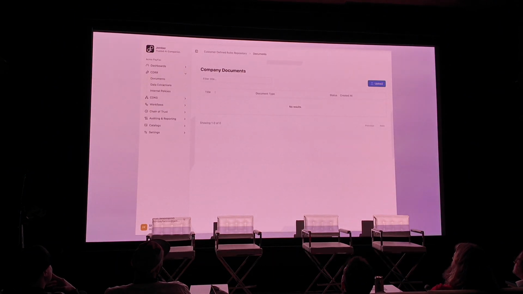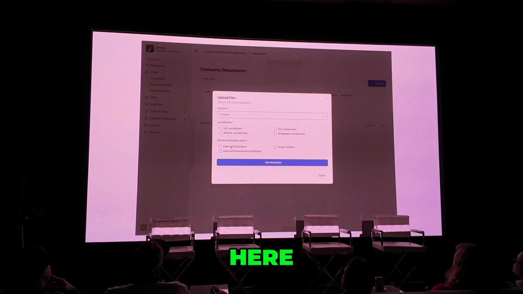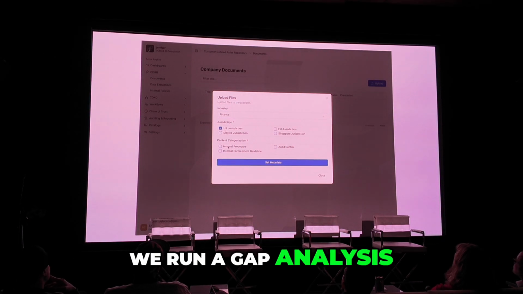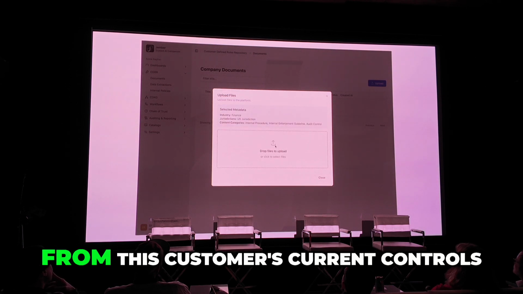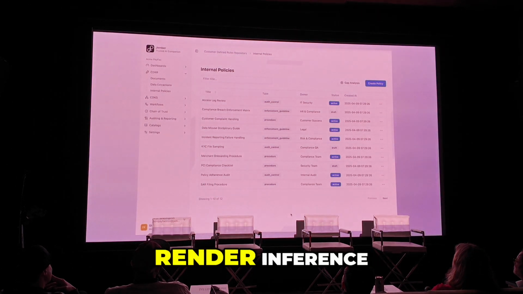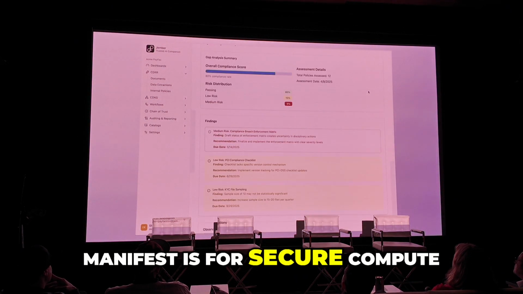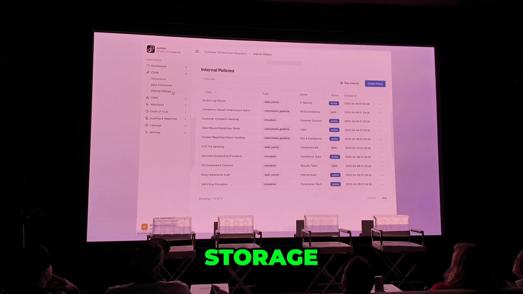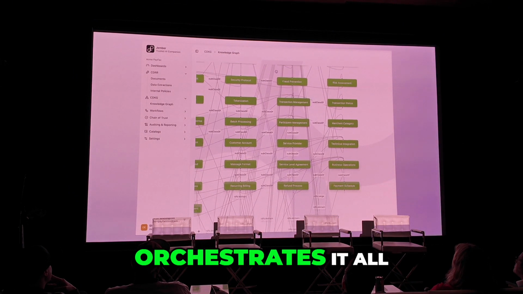Sensitive data, that runs on Manifest. Here we run a gap analysis, a compliance overlay that checks what's missing from this customer's current controls. Render is for inference. Manifest is for secure compute, storage, and execution. And Gember orchestrates it all.